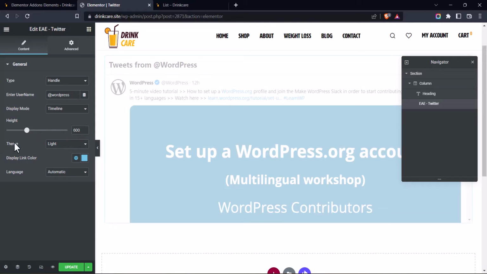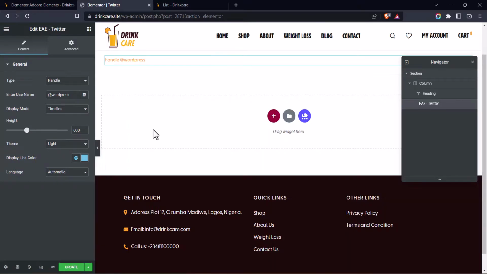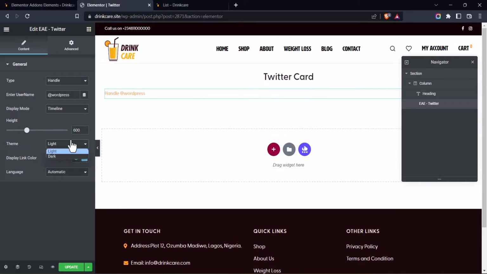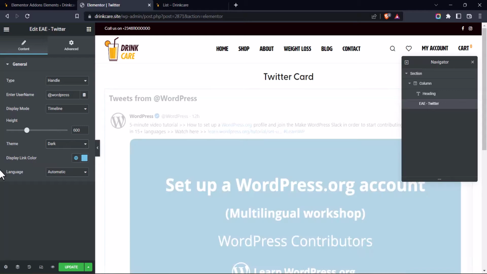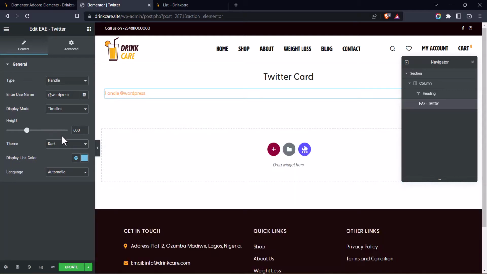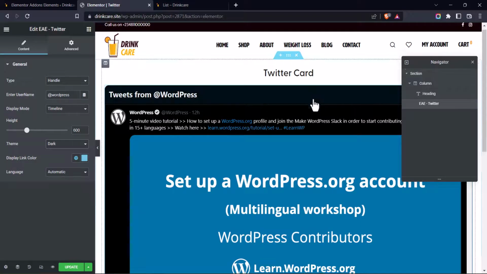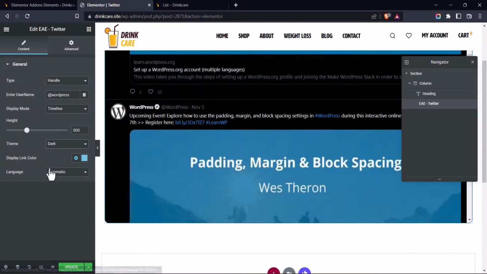You can change the theme. Do you want it to be in the light mode, which is the white mode, or the dark mode? For me, I'm going to change it to dark mode. Let's wait for it. All right, you can see it's in dark mode. You can also change the language and the display link color. Once you're done, just click on update.